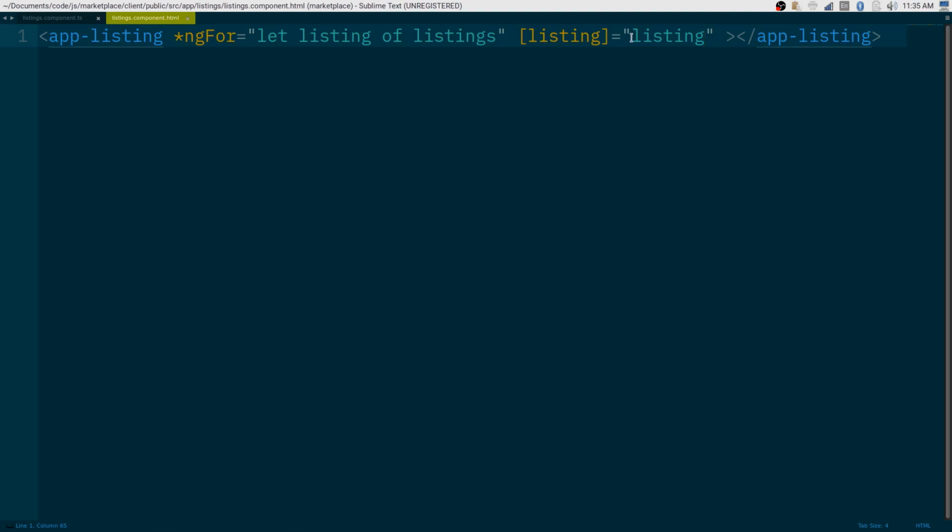That last listing part, like that whole orange part? Oh, this orange part. Okay, so it'd be better if I rename these two so you can see. Let's just say a listing. All right, so this is just the name of the variable. So this is the value of each listing. All right, but this orange one, this has to be an input. It has to be a property that exists on each app listing.